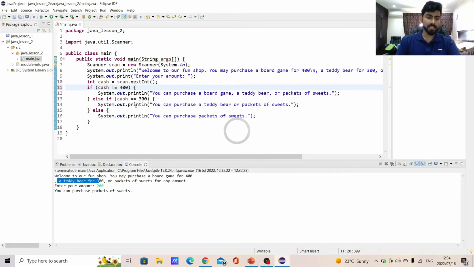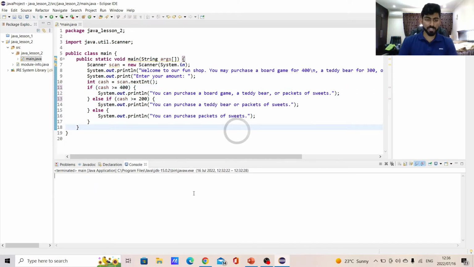Okay, so these are the different relational operators that you can use. Okay, everyone, so as you can see, I've typed out this statement. I've basically altered what I originally had, and I've said here, now if cash is greater than or equal to 400, you can purchase a board game, a teddy bear, or packets of sweets.